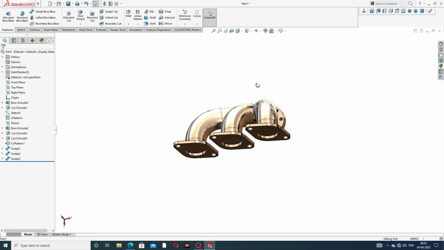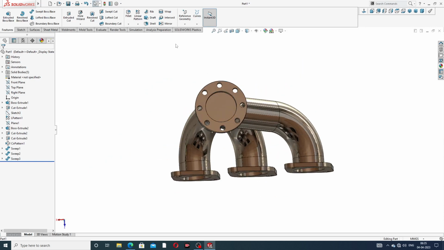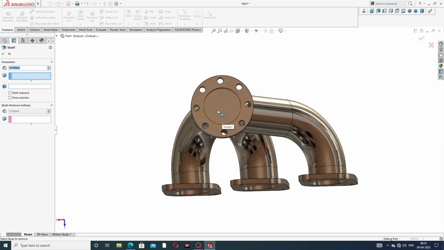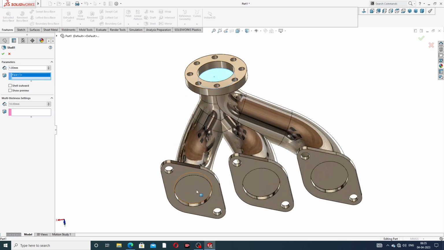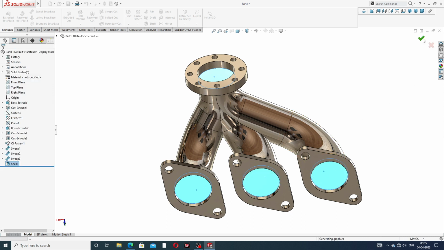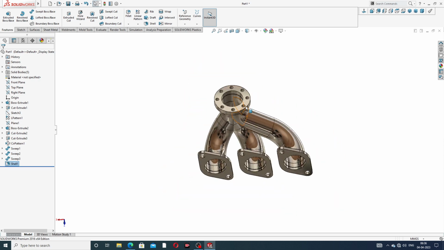This is better, but some important points are discussed here, and use a shell of 1 millimeter, and select this face, and use a 3, and okay. This cutout is looking very nice here.